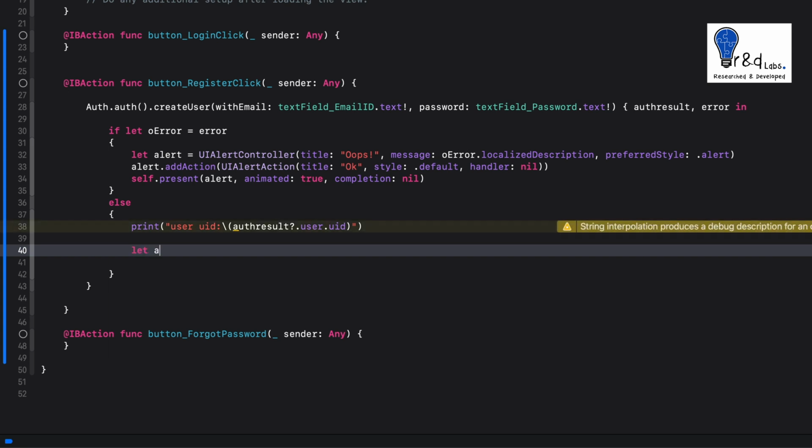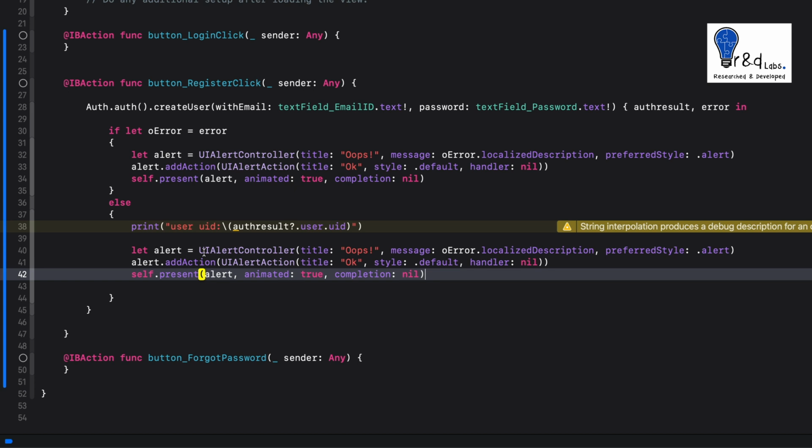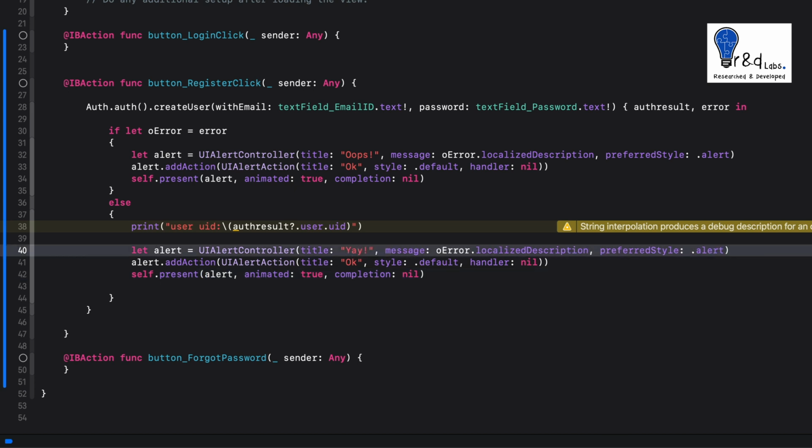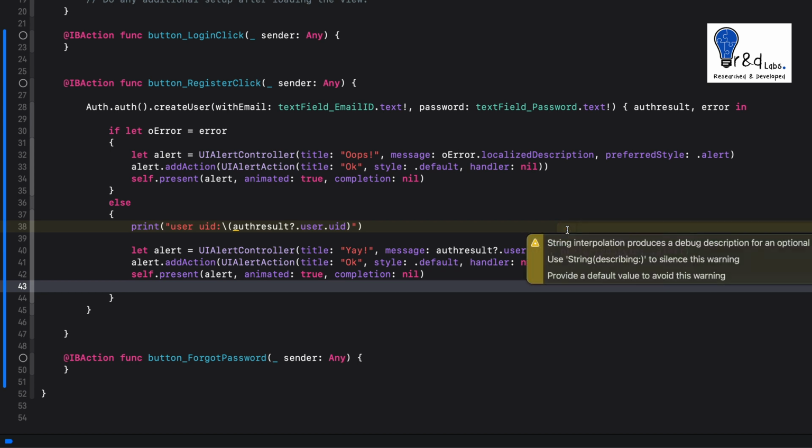So let's say let alert again. Instead of just typing it, I think I'll just copy paste it so that we are more or less showing the same scheme of things. Let's say "Yay", and the message is authResult UID. Let's paste it over here, and preferred style is alert, and let's say okay, and just present it basically. Okay, what's gone wrong over here? Okay, yeah, so let us typecast it to string.